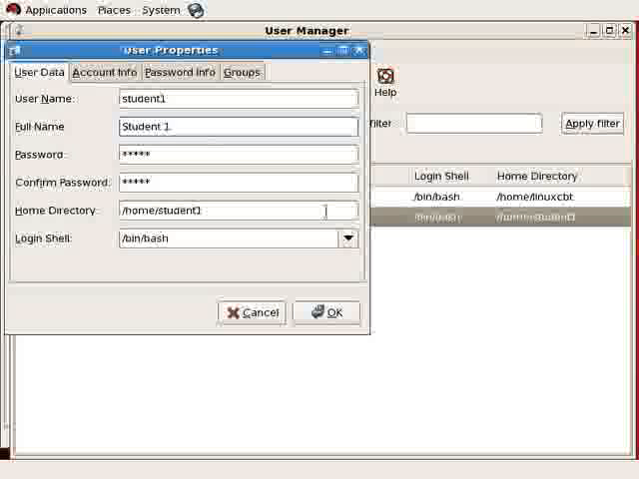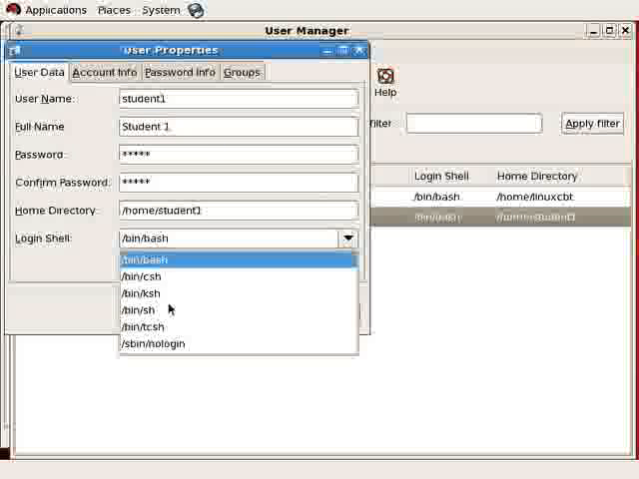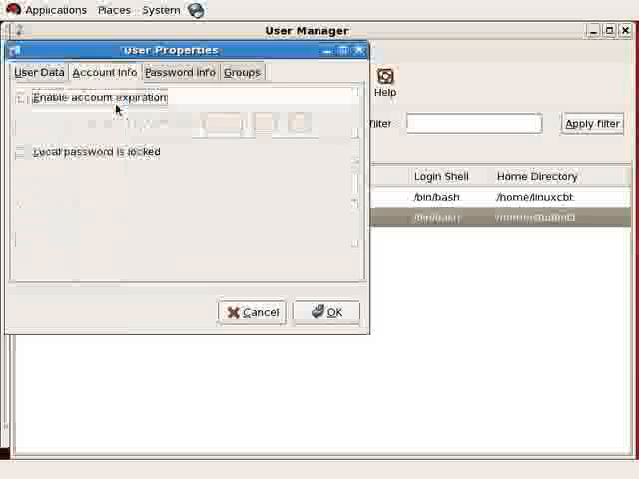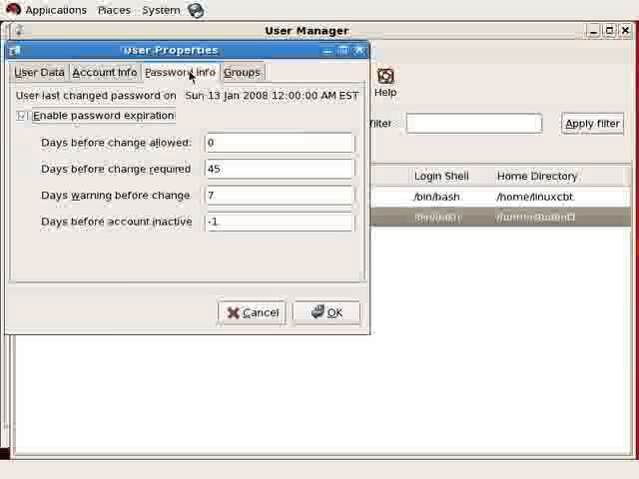Let's modify the full name of student1 by navigating to the full name field, which is really the GECOS description field, and calling it Student 1. If you wanted to change a shell, click on the drop box, and the shells that are available are shown, including nologin, which can be used for an FTP account. You can change the password. Under account info, you can set it to expire. You can lock it.